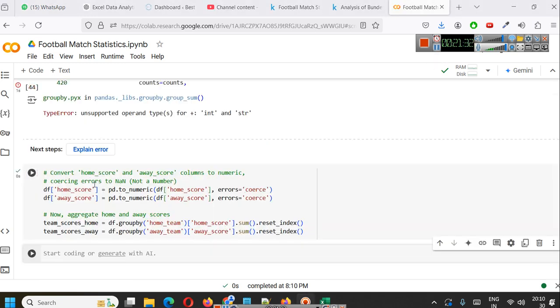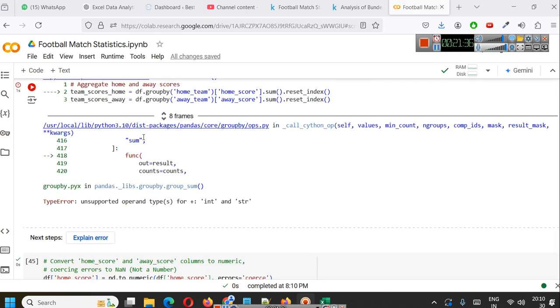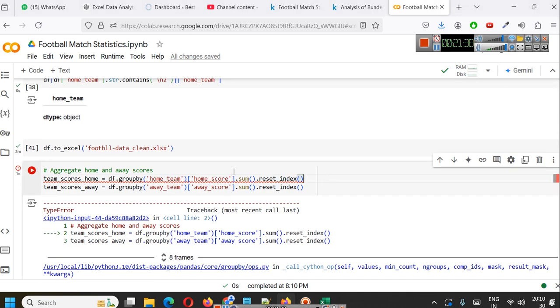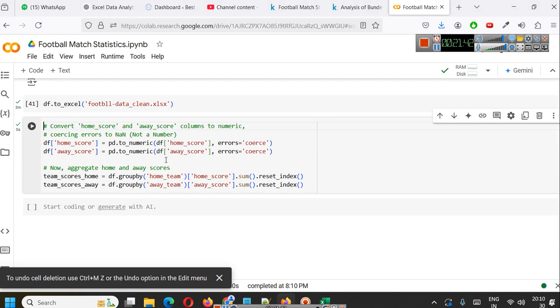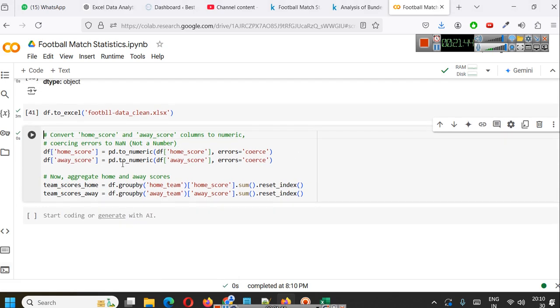So just to fix this, we will convert the home score and away score columns to numeric. Earlier this was not giving us errors. I don't know why this time it did. It was being read as numeric. If it is not being read as a numeric value, you can use the toNumeric function or method to convert your value into a numeric value.